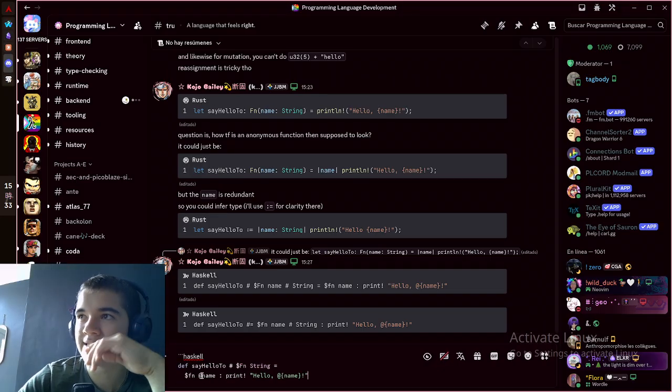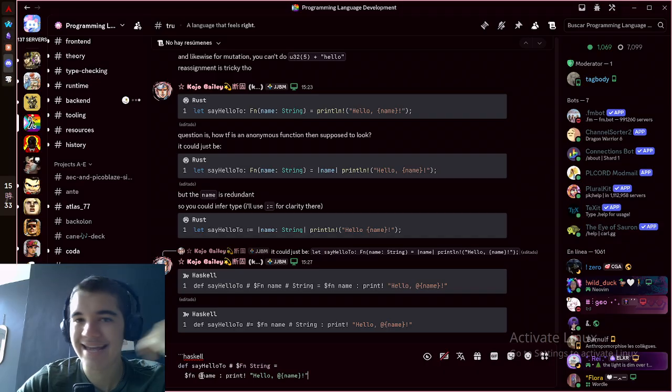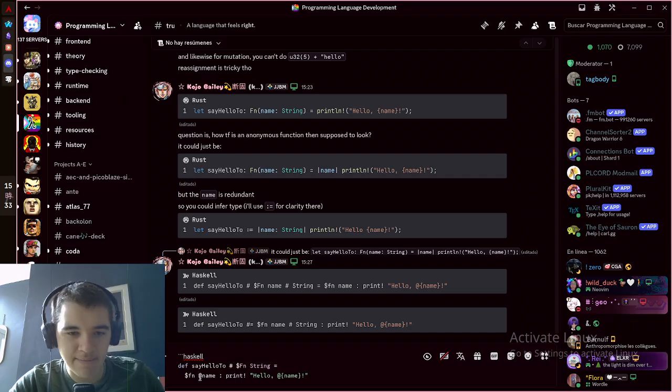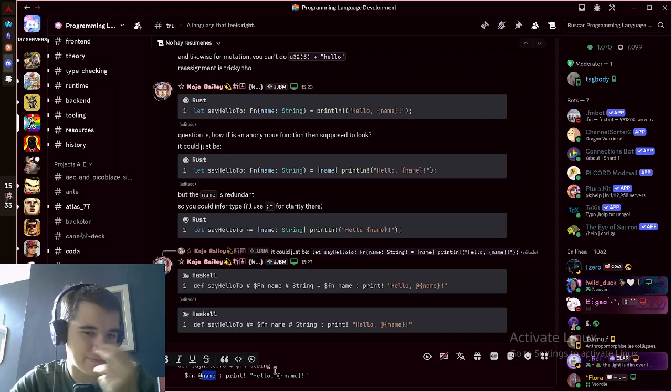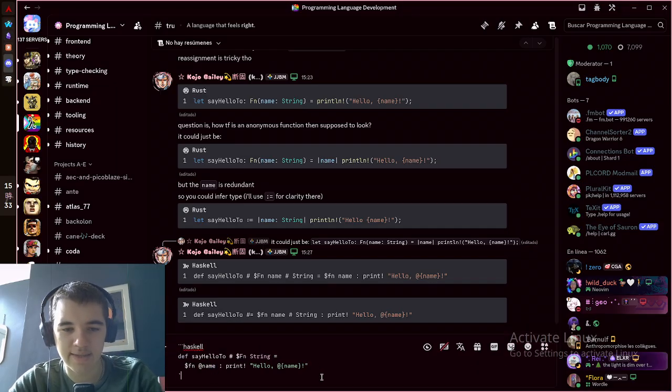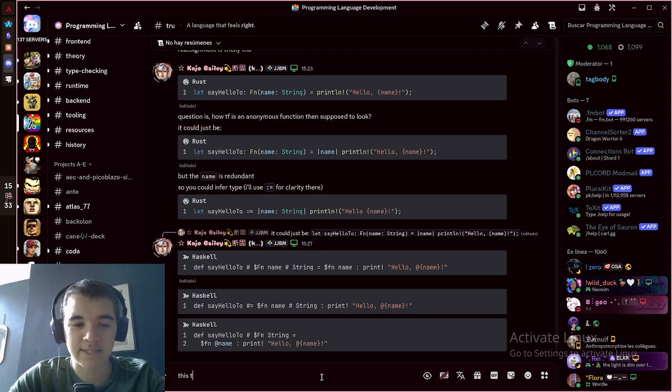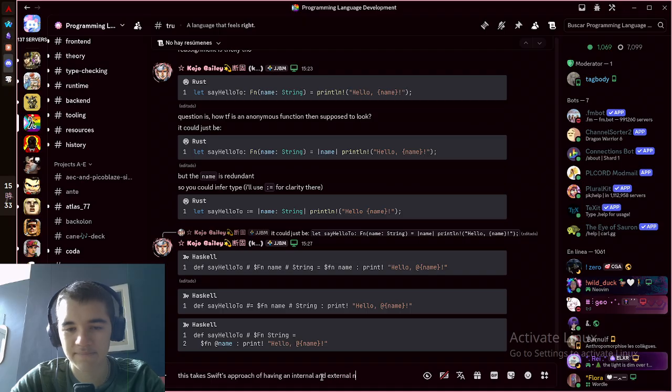The reason it's at symbol is because it's to signify a hidden name of sorts. So like here when I do at name, the external name is blank, the internal name is name. Okay, that's what I'm going for here. So we'll say this. This takes Swift's approach of having an internal and external name.